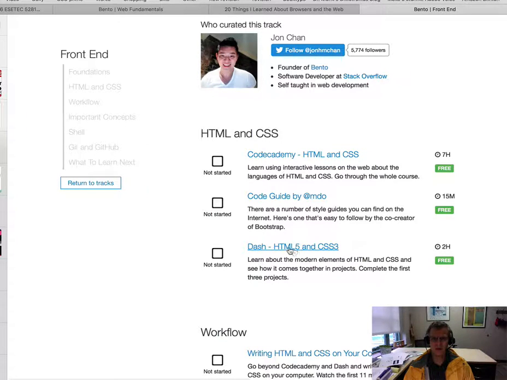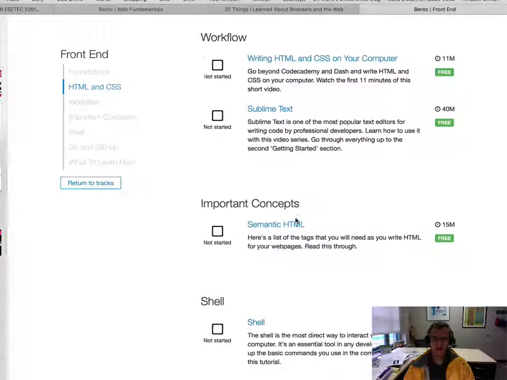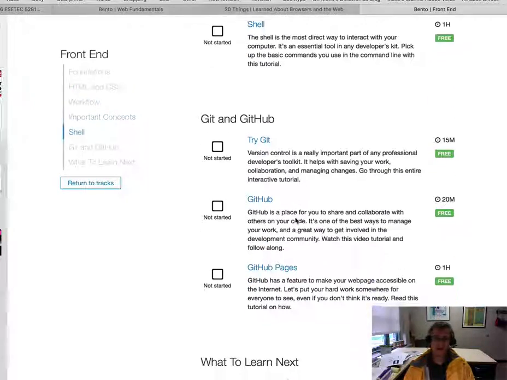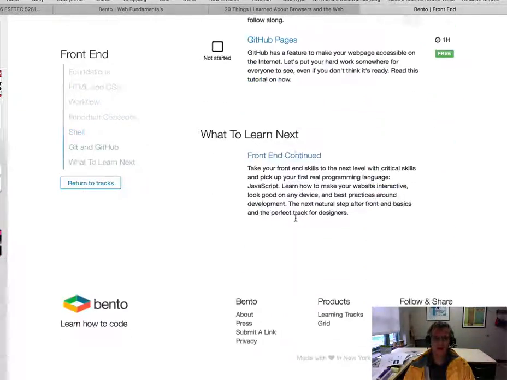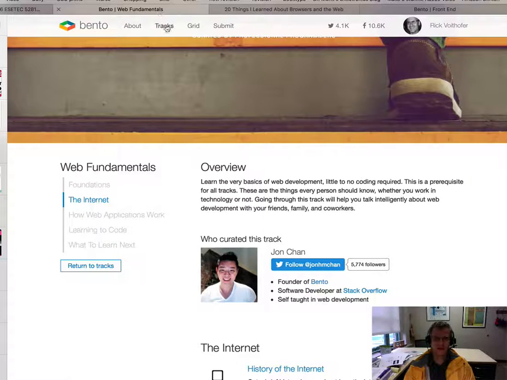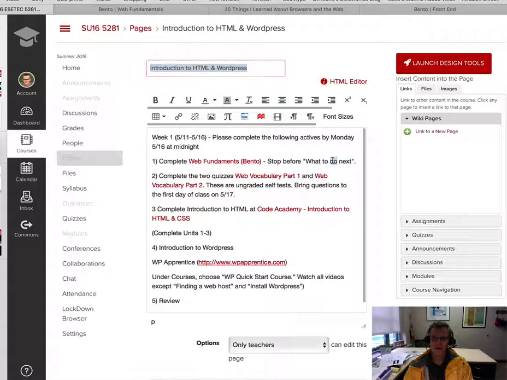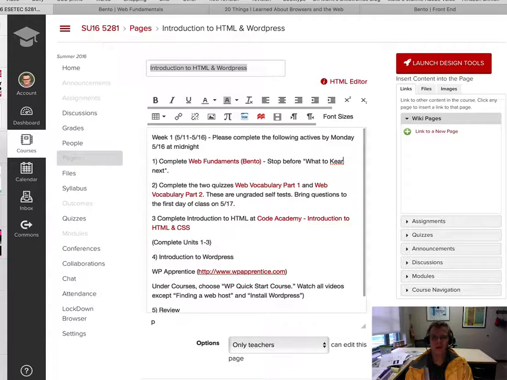Code guide. Again, here are a number of different web development lessons and strategies, so a little bit of looking around probably wouldn't hurt you. This is actually more accurately what to learn next.